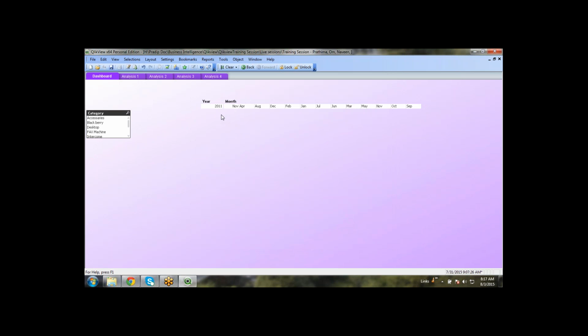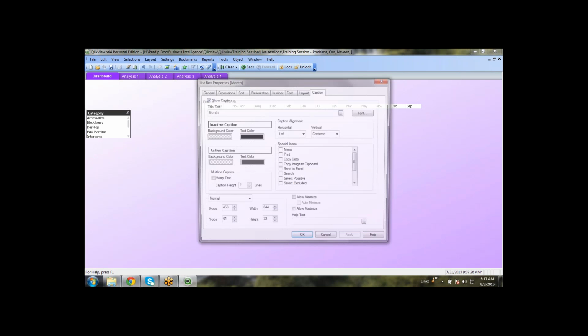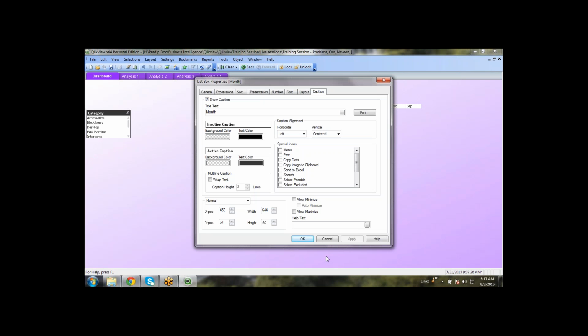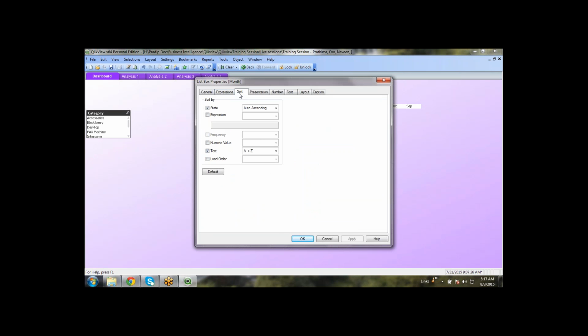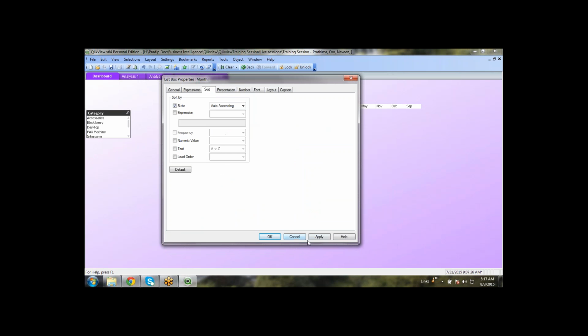Now if we select, yes, these months are not arranged from January to December. They are arranged in a haphazard way. I can click and arrange it. To do so, I have to go to sorting. It's showing text A to Z.